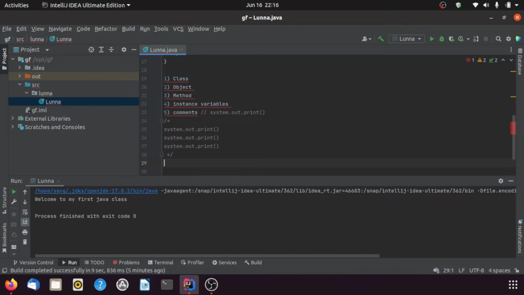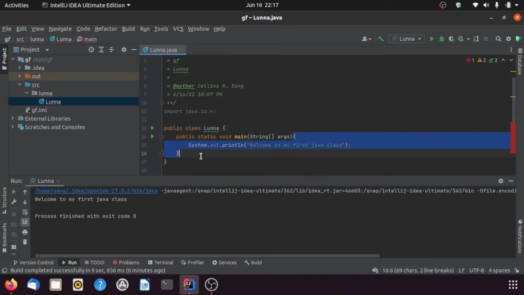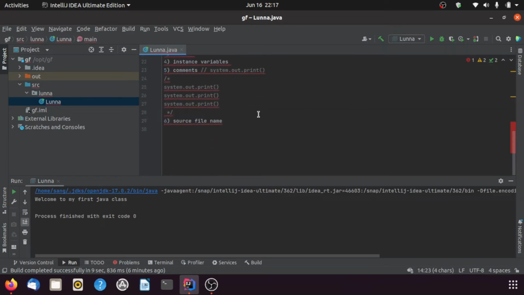Then there is another term, which is source file name. A source file name is a file that exactly matches the public class name. For example, in our case, the source file is Luna and its class is Luna. So the source file of this class is Luna.java. The source file ends with a .java extension and it's easy to notice. So Luna has a .java extension.